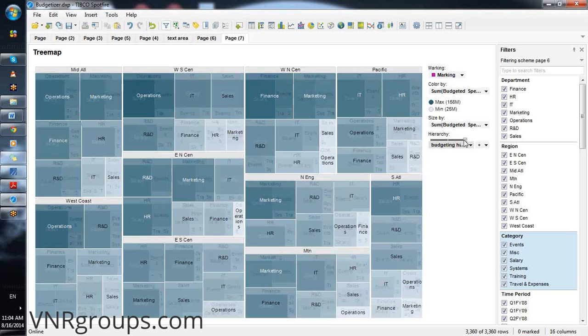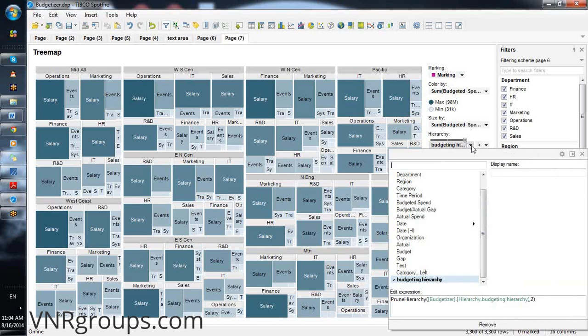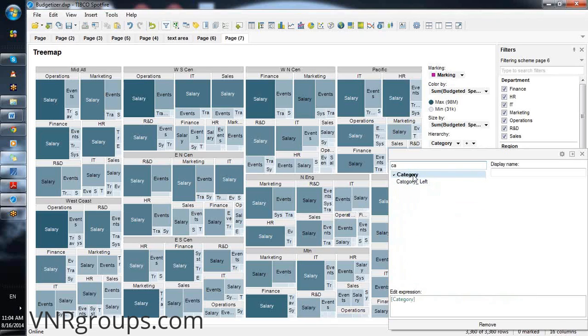Now, instead of the budgeting hierarchy in the drop down, why don't you go ahead and just put category there? There's a drop down there for hierarchy. Yeah, just say category. This one? Oh, yeah.